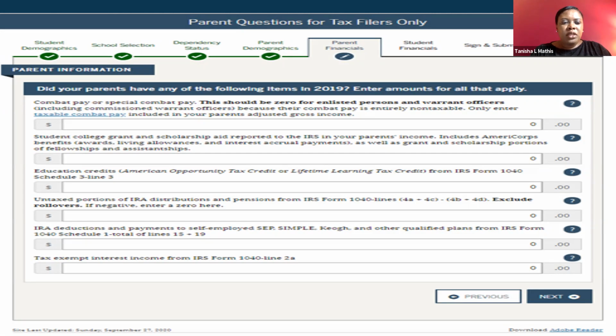And our next question is the tax exempt interest income from IRS. So you're going to look on your form 1040, line 2A. If there is an amount in line 2A, that's your tax exempt interest income. On your parents', or if you're the student and independent, on your form. Please look at 1040, line 2A. Enter the amount there.